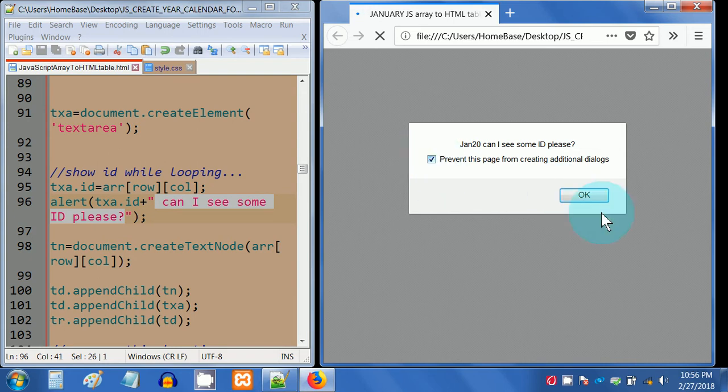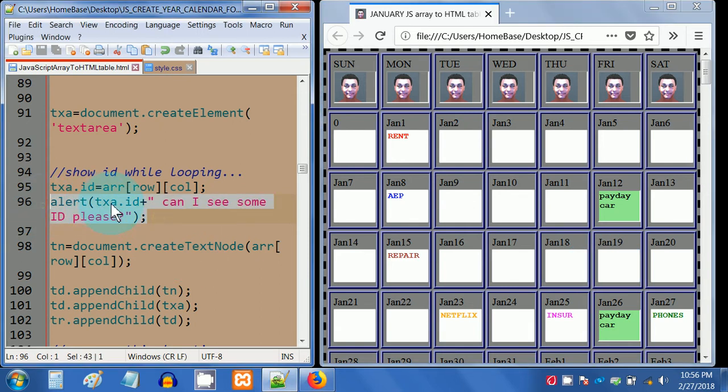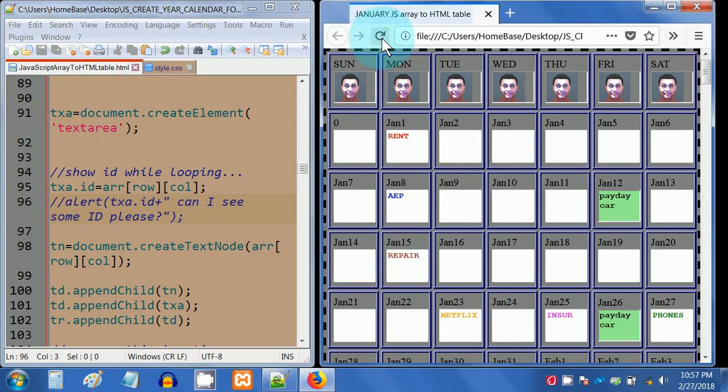Well, of course, I don't want to sit there and do a video of that because that's ridiculous. But I just showed you that by using the alert box, I can see that truly through my loop, I can see how I used this to set the value of my text area's ID. All right, with that being said, I can comment that alert back out because I don't want that pop-up to keep running every time I hit my refresh.